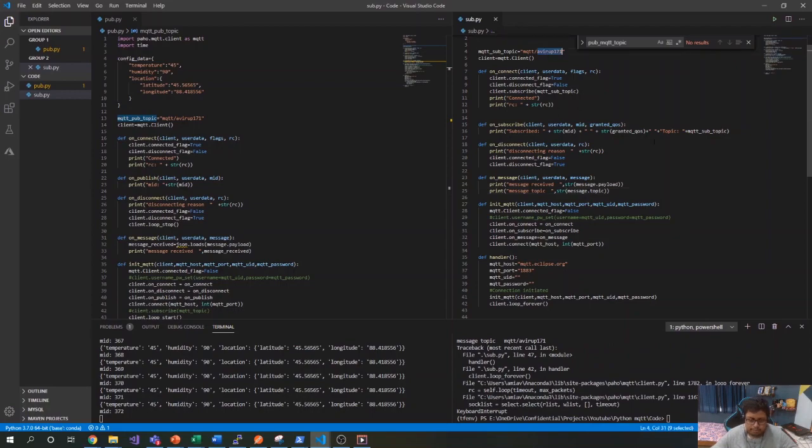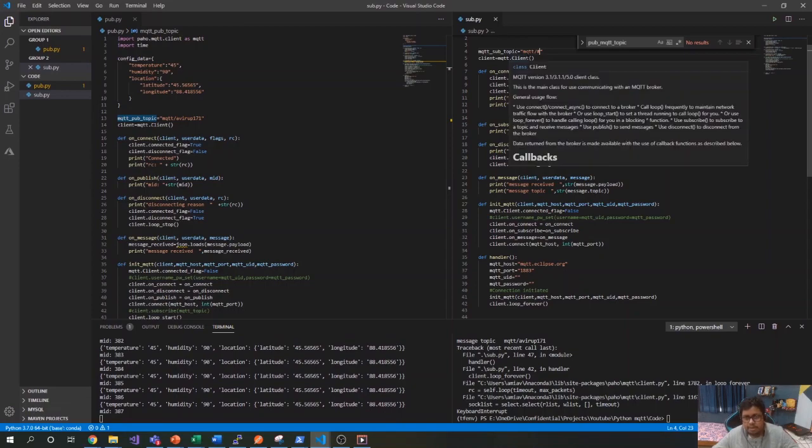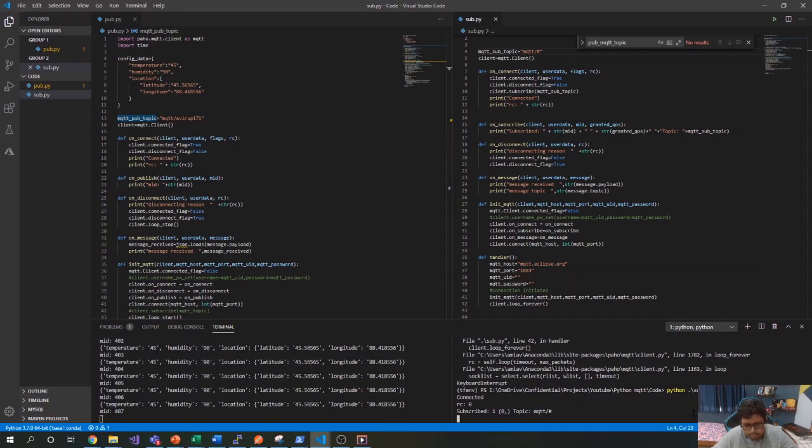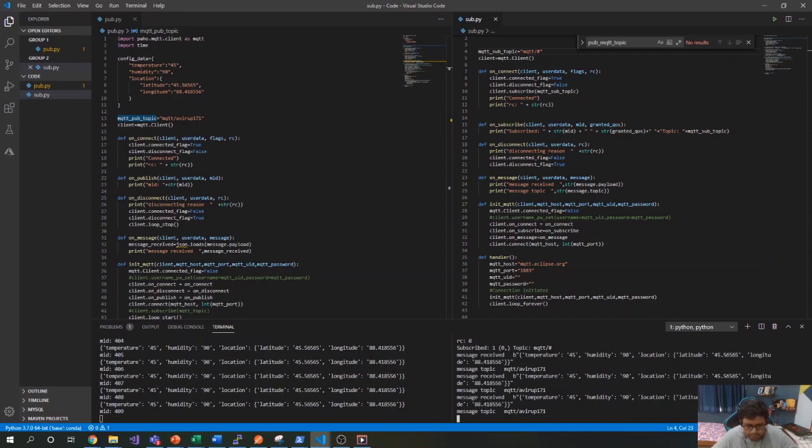What I'm going to do is replace this with a wildcard. Now what happens when I declare hash is that whatever messages are being published to the topic MQTT and all of its subtopics, so MQTT/subtopic, whatever messages are being published to any one of the subtopics for MQTT, all those messages will be received by me. So again, I'm going to execute my code. As you can see, I'm still receiving those messages, and now this topic part is useful.